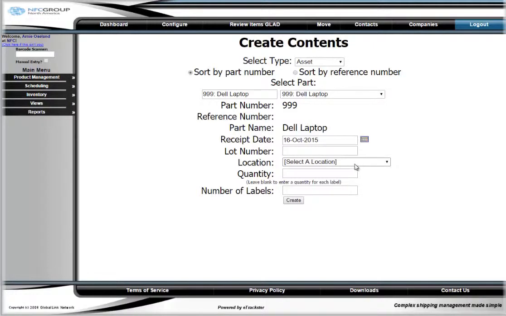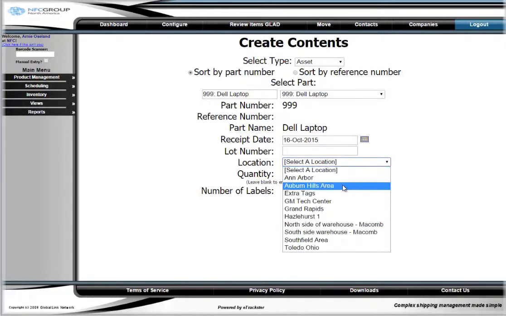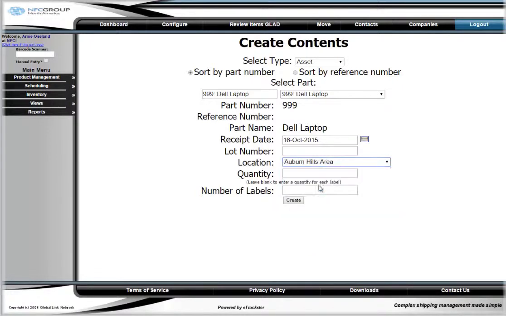and if we're going to buy them and bring them into a central location, which you might do when you're buying a large quantity, we'll say we're going to bring these into the Auburn Hills area, and we're going to put an asset tag on every single individual laptop that we buy. And in this case, let's say we're going to buy 250 Dell computers.